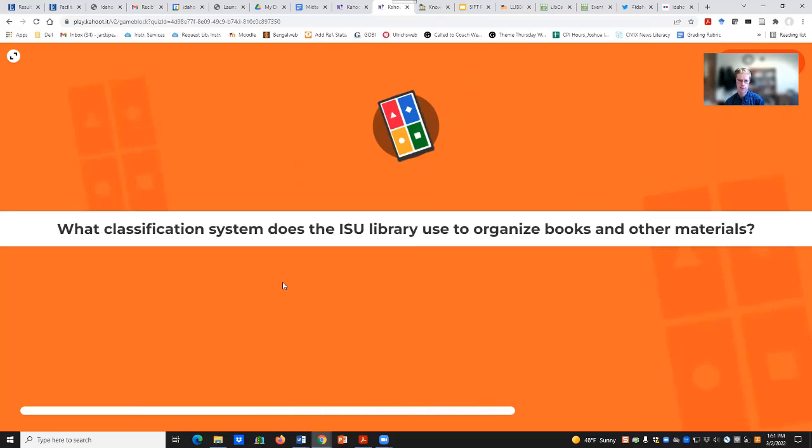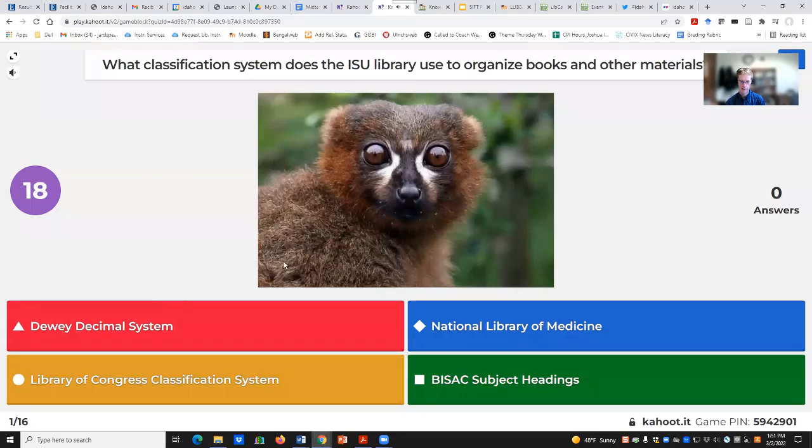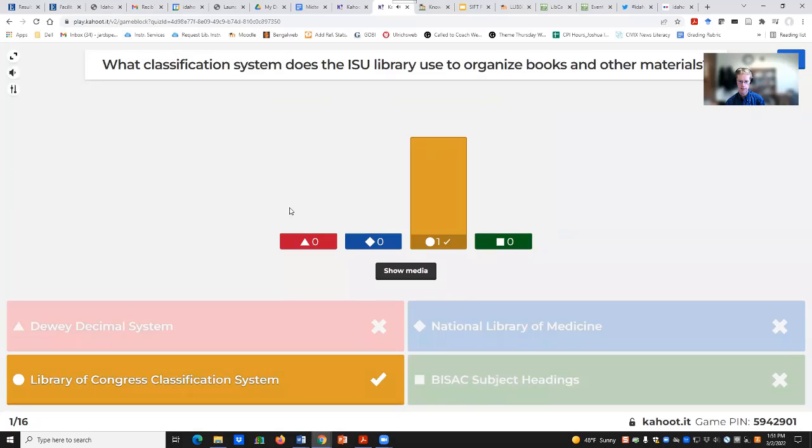What classification system does the ISU library use to organize books and other materials? Correct answer is yellow, Library of Congress classification system. The public libraries use the Dewey Decimal System. There is such a thing as the National Library of Medicine, but I don't think they have a classification system.